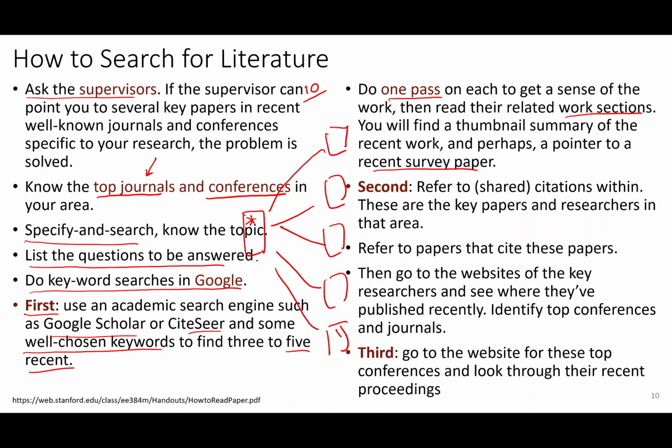So refer to papers that cite these papers. Now maybe this appeared in 2020, and in 2021 several papers cite this one. So therefore this must be an important paper, and these also you have to read and pay attention to. So do not worry about this at the very beginning, but when your research matures, you have to worry about these papers, papers that cite the 5 papers that you found, and so on.